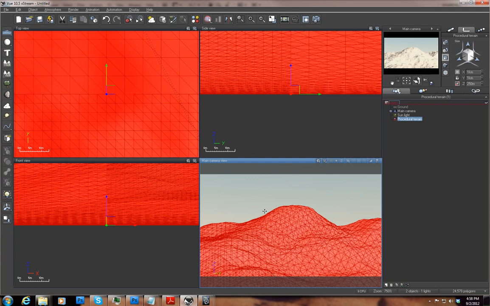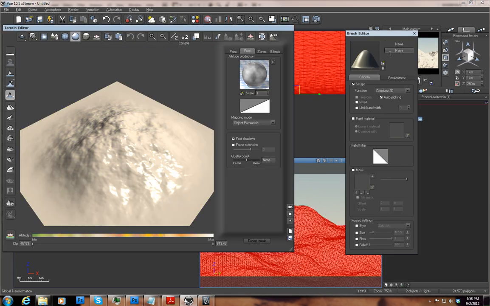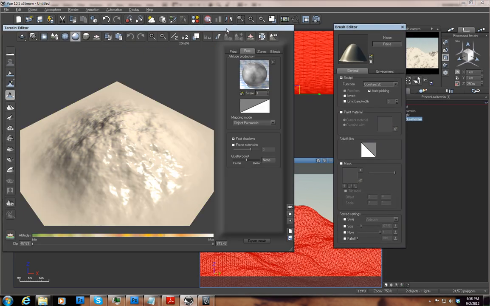So the next thing that I'm going to do is go into the terrain and do some modifications. If you haven't used Vue before, it's simply done by double clicking on where it says procedural terrain. Don't click on the icon. The icon is just a show and hide feature. It's like in Photoshop, the little eyeball that turns it on and off. I want to double click on the name, and that's going to bring me into this editor.